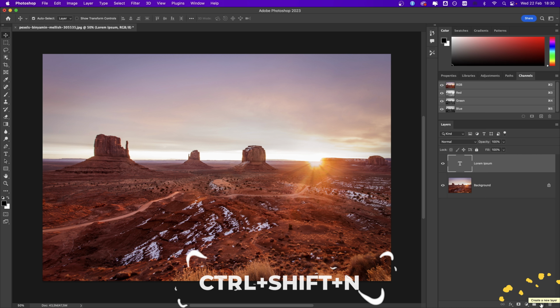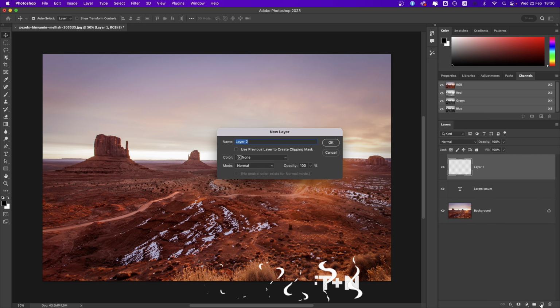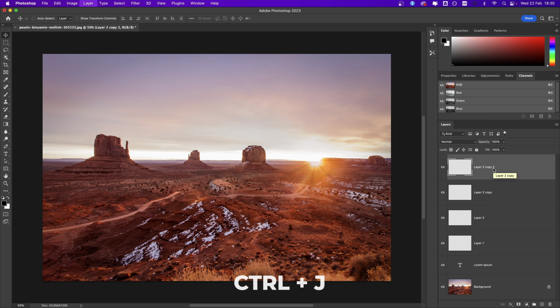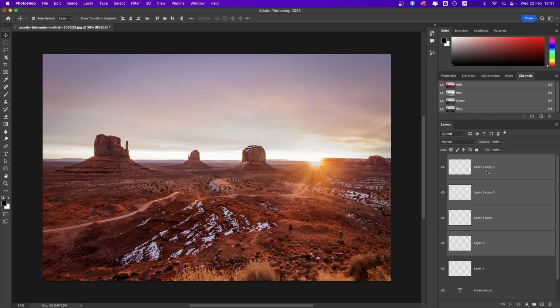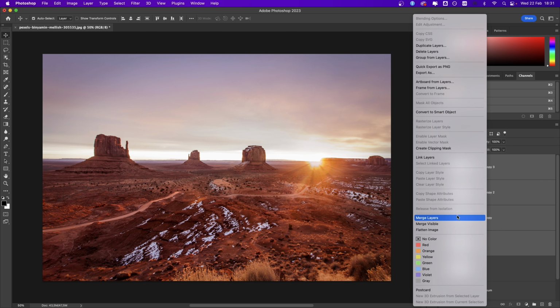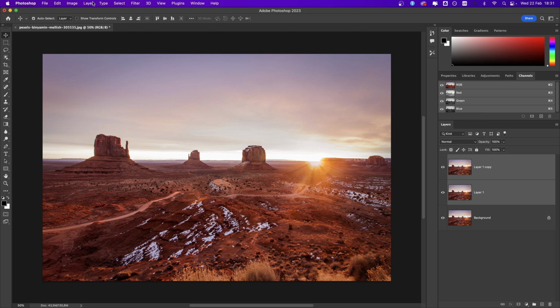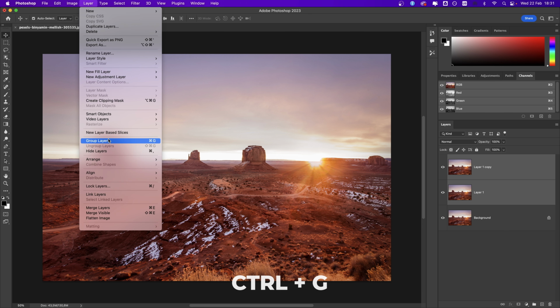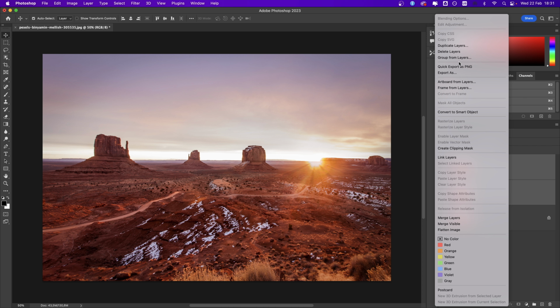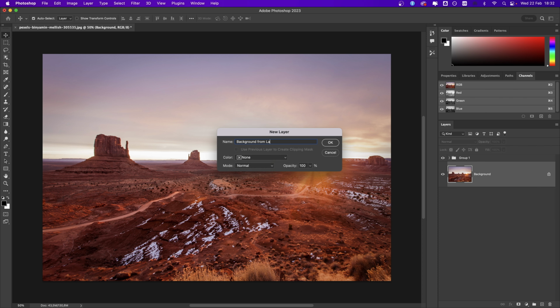Click here or press Ctrl-Shift-N for a new layer or Ctrl-J to create a copy. If you want to merge layers, select Merge from the right-click menu. Easily group individual layers using Ctrl-G or right-click Group. Double-click the background to make it a layer.